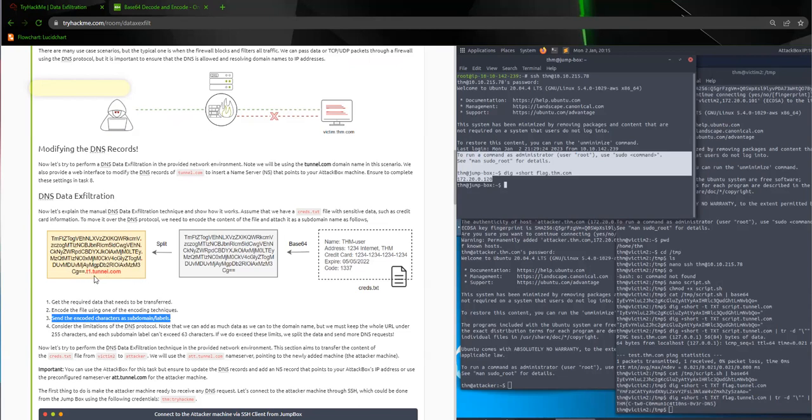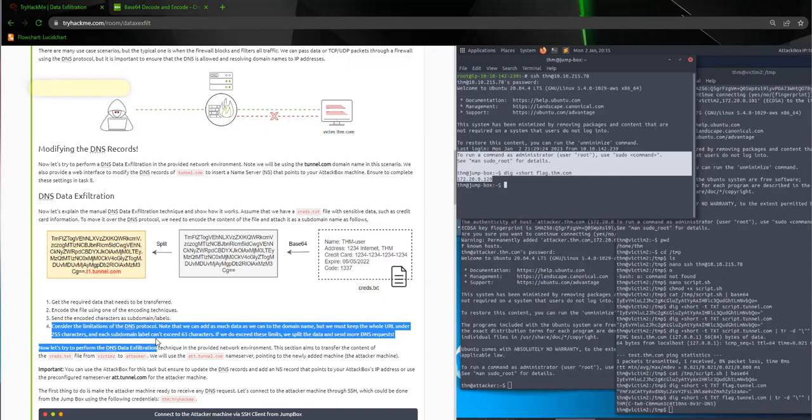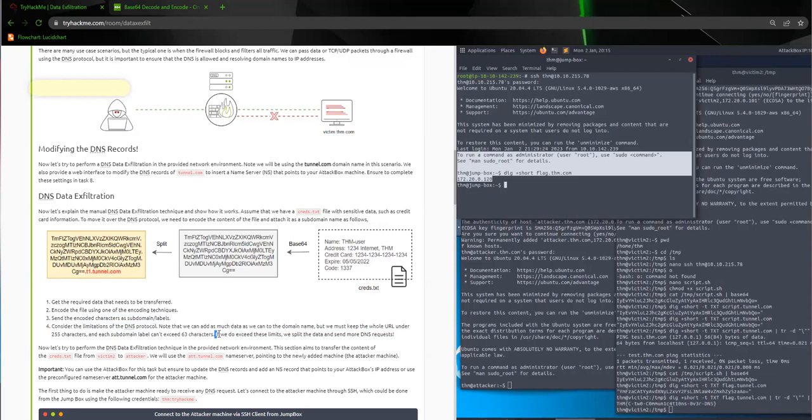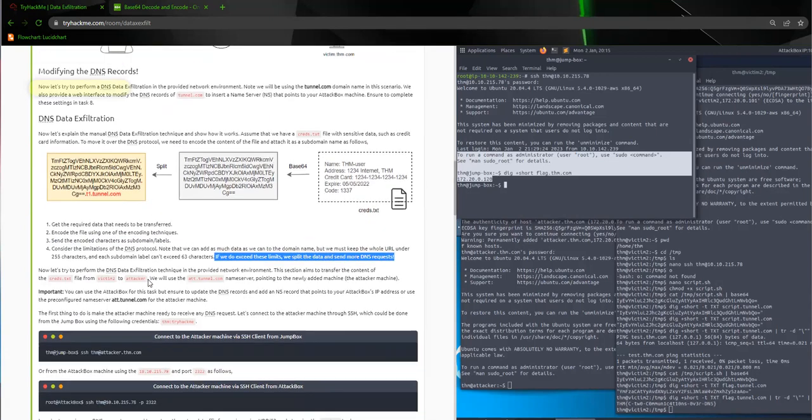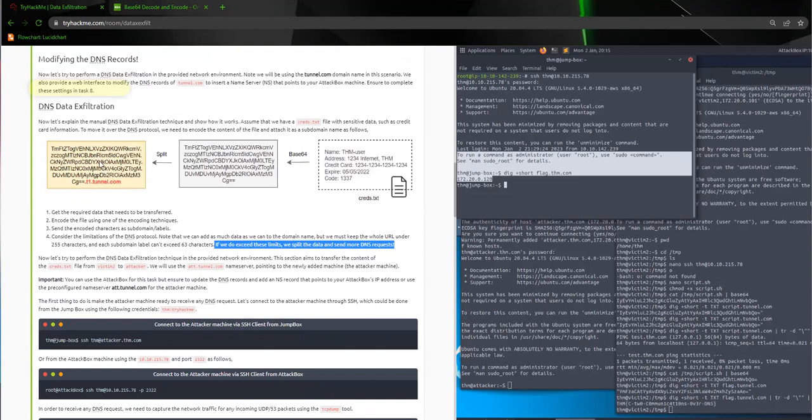So t1.ton.com. Consider limitations of the DNS protocol. Note that we can add as much data as we can to the domain name, but we must keep the whole URL under 255 characters. Each subdomain label can't exceed 63 characters, so the T1 couldn't exceed 63 characters. If we do exceed these limitations, we split the data, sending more DNS requests. And you'll see in this example, that's exactly what they have to do. They have to split it just to send that.